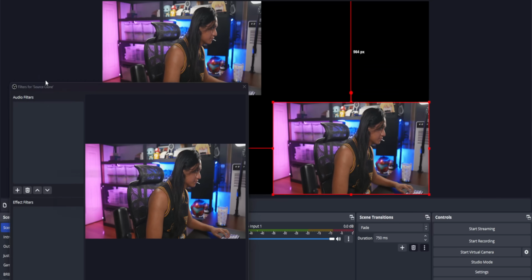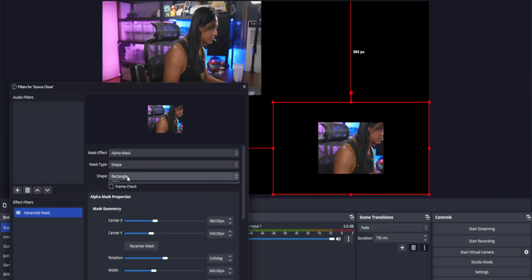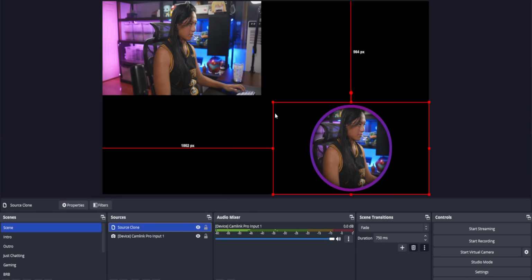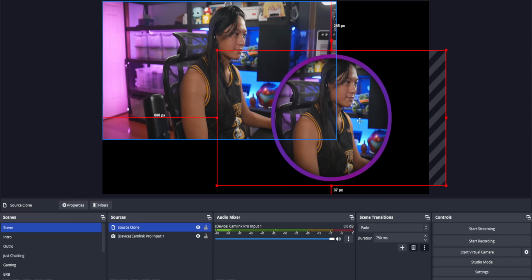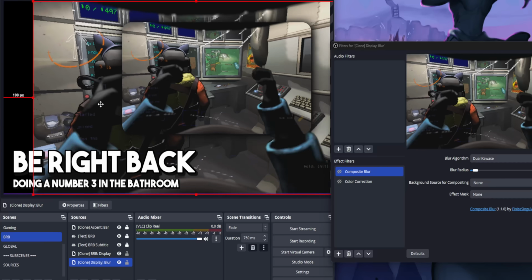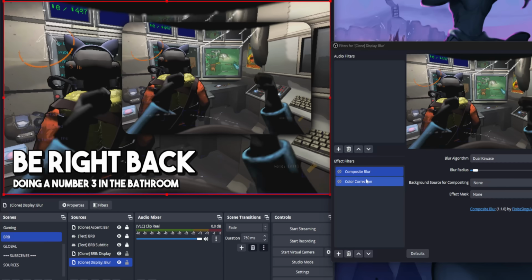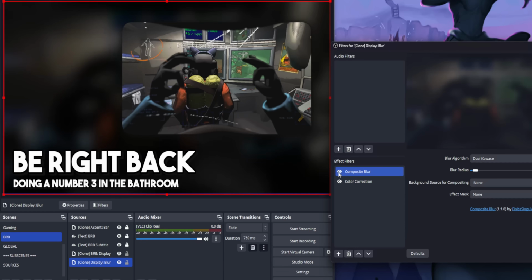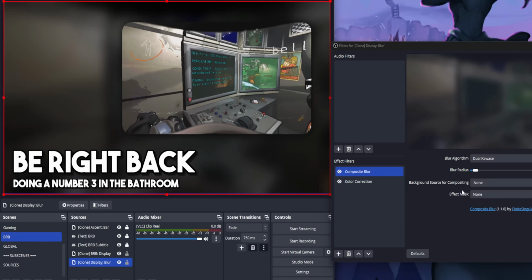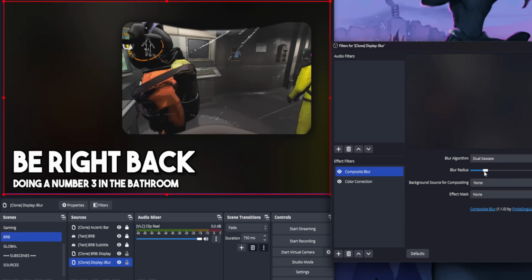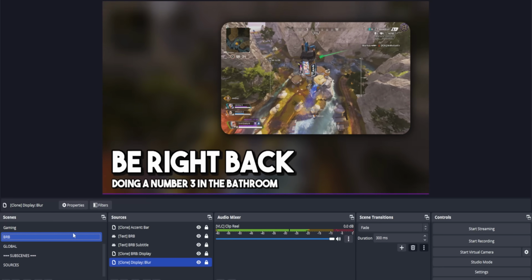Source clone allows you to make an exact copy of your camera so that you can apply filters to that clone without affecting your original camera or whatever source you're using. So in that previous example of the intermission scene that had the 3D gameplay, what I did was I added a source clone of my gameplay and I applied all the filters to that clone. That way, when I go back to my gameplay, the scene isn't in 3D.